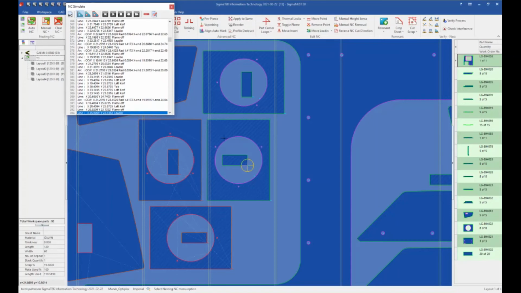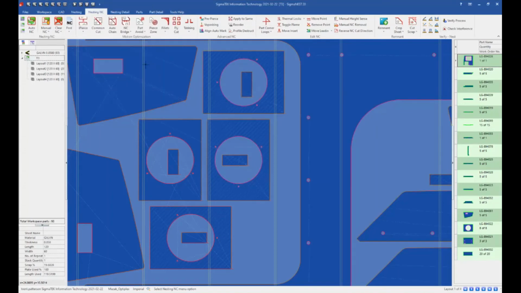So like I said, conditional tabbing does have a lot of benefit, just to make sure that you're not going to risk the chance of tip up. You're going to make sure that all of your parts that you want to have tabs are going to have tabs. You're essentially just adding conditions into Sigmatek saying these are the parameters that I want based on length and width, or length, and not going to be based on area.